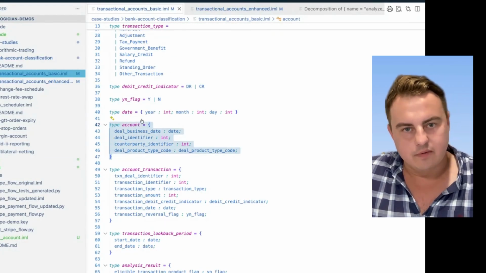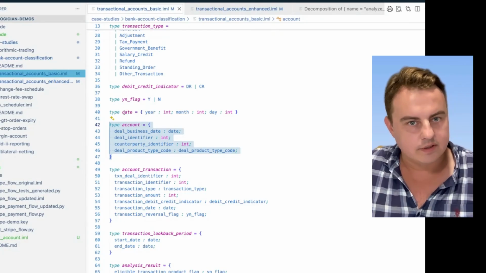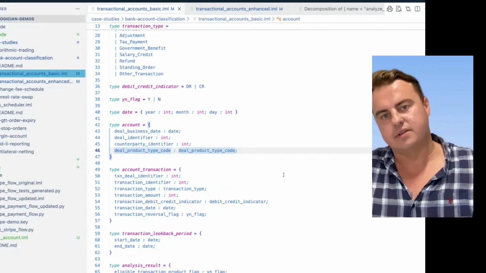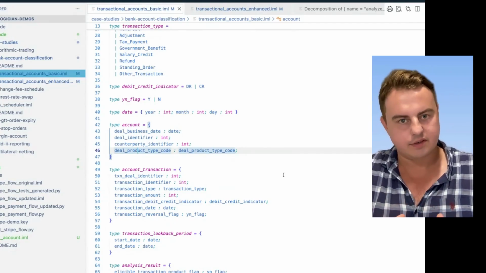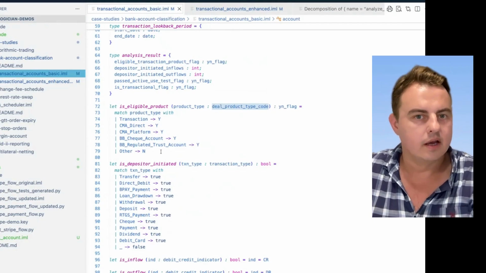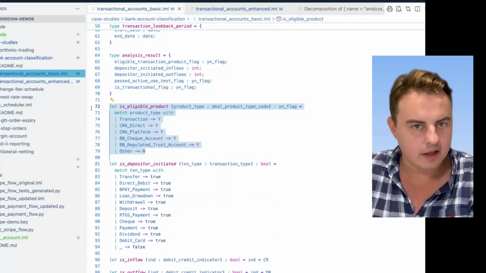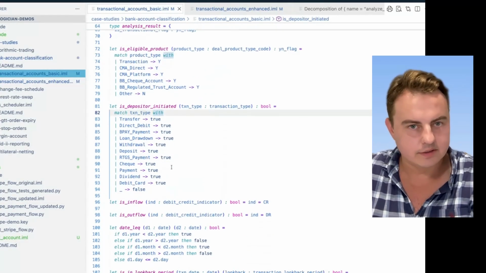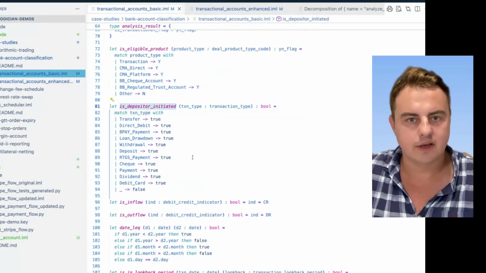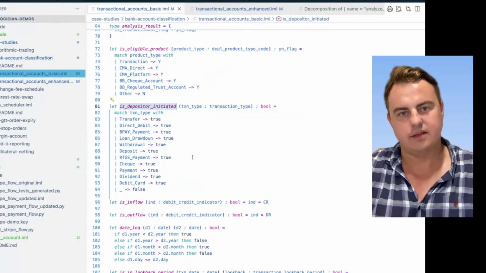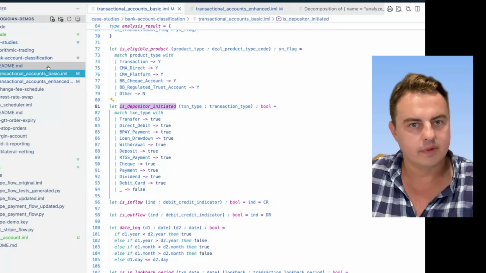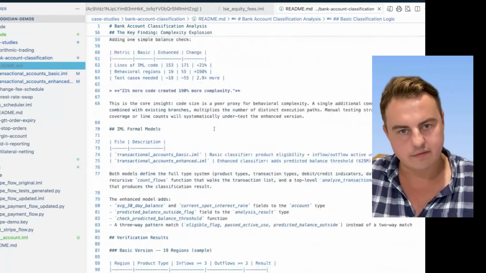This account type here represents what is in the account. So you can see counterparty identifier, deal product type. Again, here we're building out these type definitions. And then some critical functions. You can define: is a product eligible? Is this transaction type depositor initiated, etc.? So we're getting more and more inside these various complexities, these details that we have.